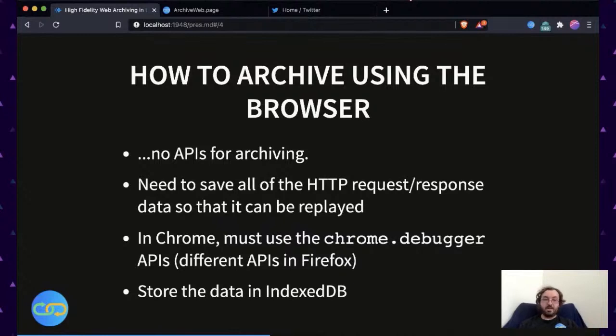So how do you do this? Well, there aren't really any APIs for archiving specifically, even though you might think that that's something that a browser should provide. And so what we do is we save all of the HTTP request and response traffic, that's what we need to do, essentially. And the only way to do that in Chrome is to use the Chrome debugger APIs, and so essentially connect to the browser as if you were debugging it. So it's sort of a hack, but that's essentially what we have.